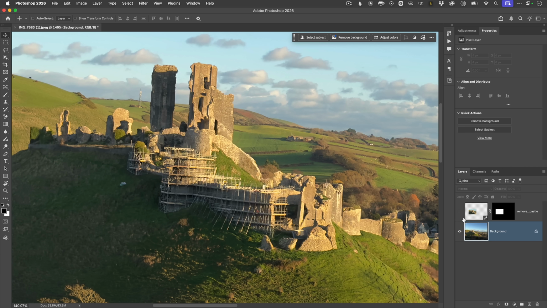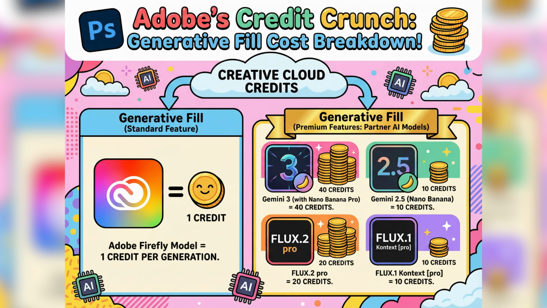Now, up until very recently, it would have been a real challenge to remove something like this scaffolding from off the castle walls here. But nowadays, we can do this literally in seconds. And that's because we've got generative fill in Photoshop and also other third-party AI platforms and models integrated into Photoshop that we can use. But this does come at a cost because using AI within Photoshop means we have credits deducted from our Creative Cloud account.